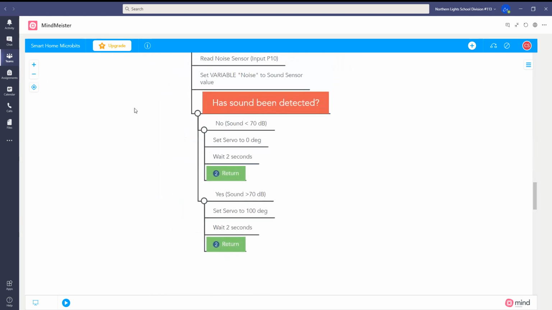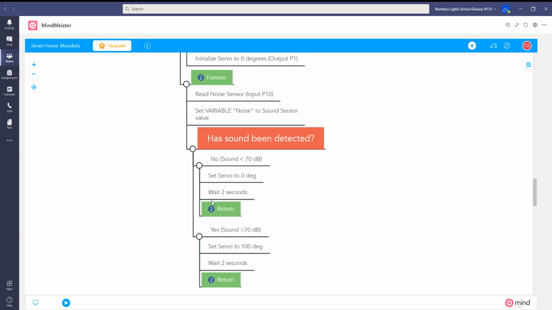So I'll zoom out just a little bit. And you'll notice here in both cases, we're going to return. Okay, so no, we're going to return back up to forever. Yes, we're going to return back up to forever. This is very important because if we don't return back to the start of our forever loop, our loop will just stop and our program will sort of stay waiting for some other kind of input. It won't keep asking the question, has sound been detected?